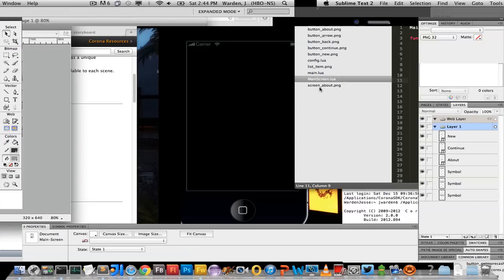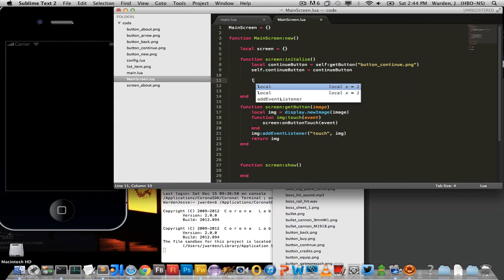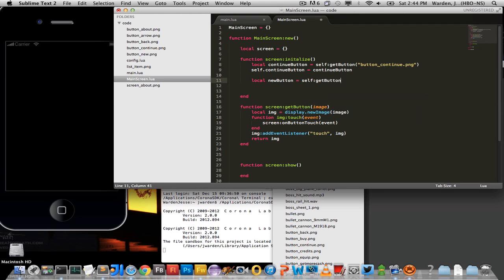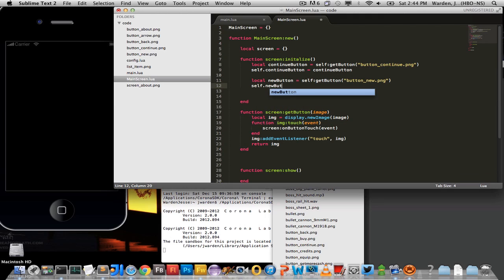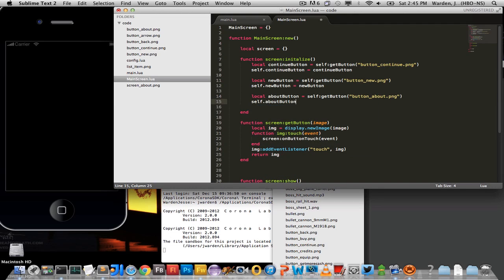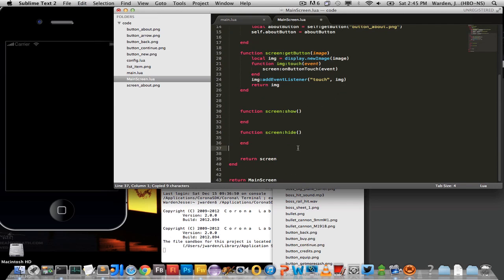Up next is our new and about. I'm going to do these a lot faster. Ready? Go. New button equals self.getButton, our factory function. New ping. Self.newButton equals newButton. Okay. I think it was about, right? About. I think it was button about, sorry. Okay, self dot. Good to go. Now to initialize this, we'll go screen, initialize.